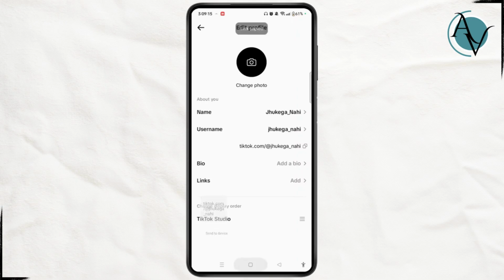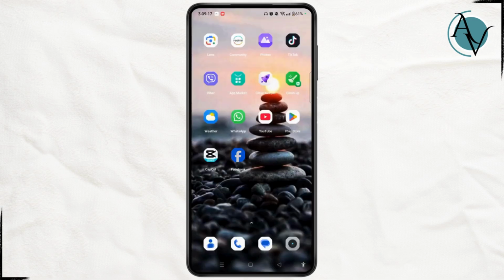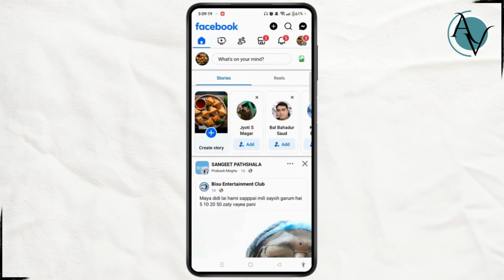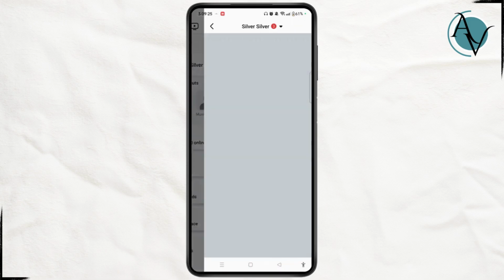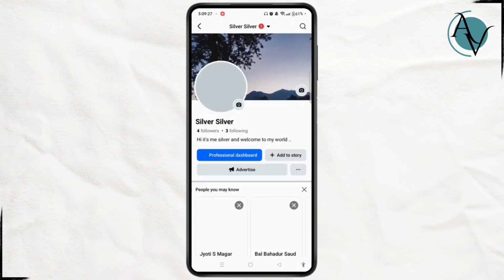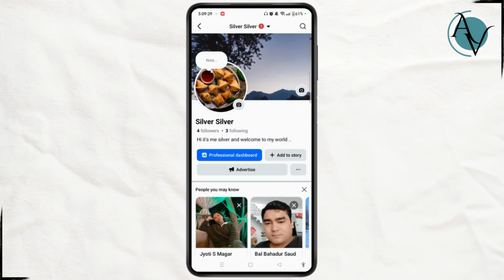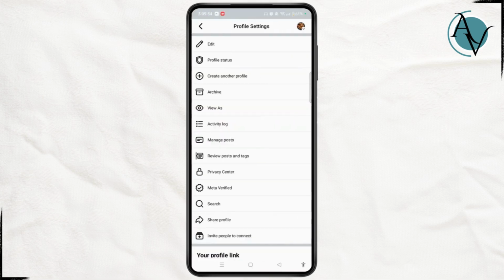Now you need to proceed to open Facebook application. Navigate to three-line menu icon at top right on Facebook and tap your profile underneath menu. On the section, select three dots next to advertise. And after that, you need to select the edit button at top of your screen.